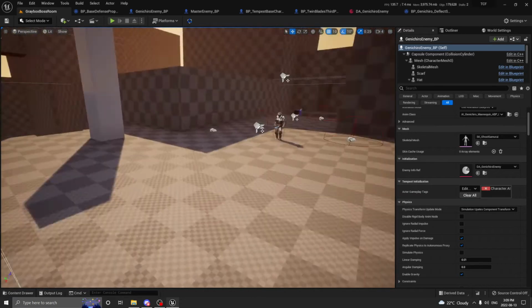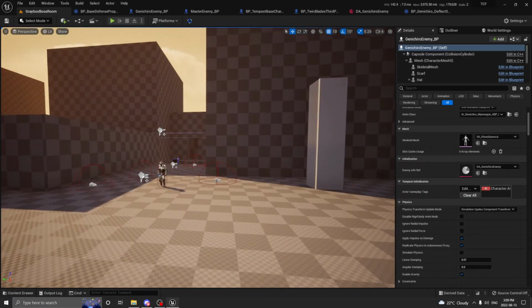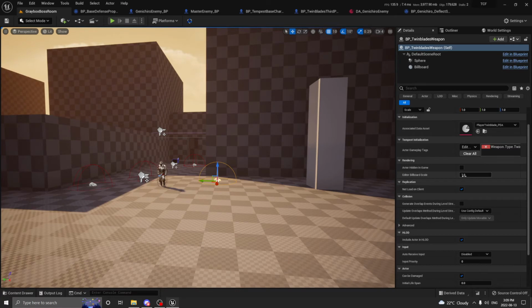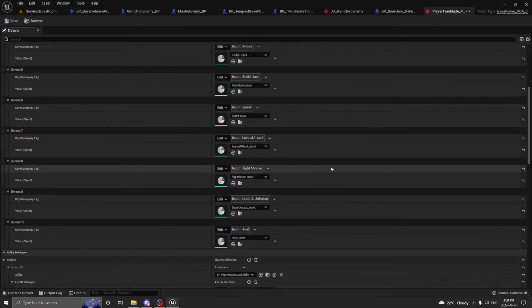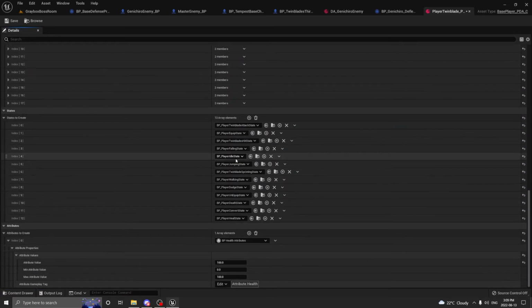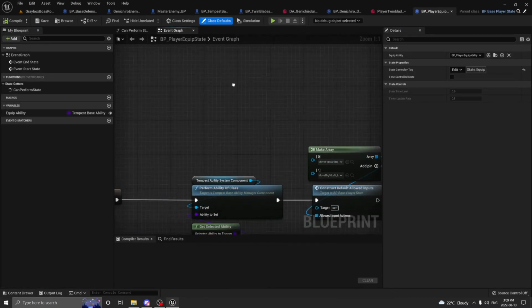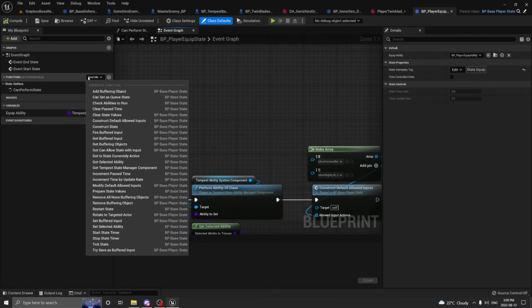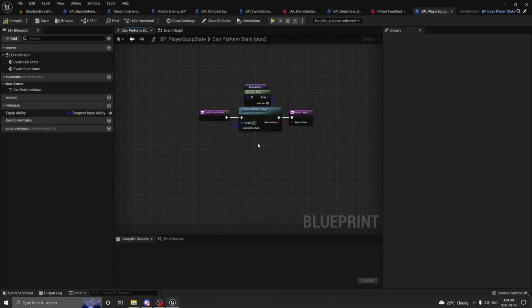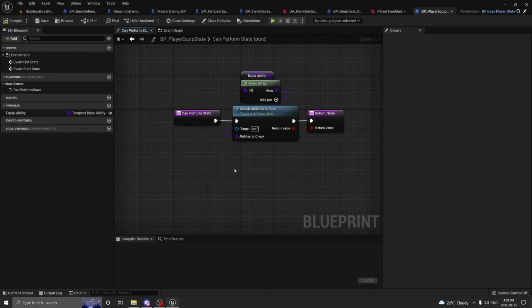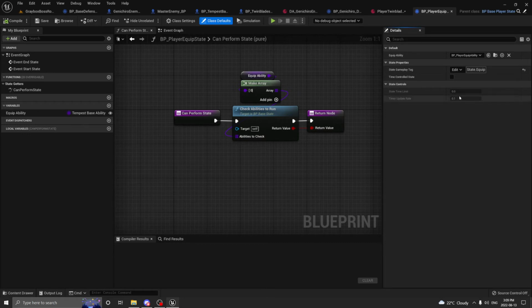Now similarly between the AI and the player, let's go back to the player case for the data asset. I have an attacking, let's just say attacking, equip state. Any state has a can perform state function. Again, it's something you can override. All these functions you can override. So can perform state will attempt to check the abilities within it. Again, I'm going to come back to abilities later.